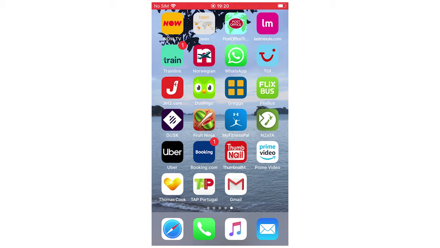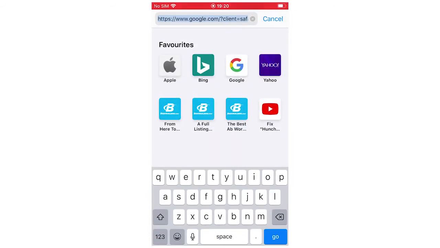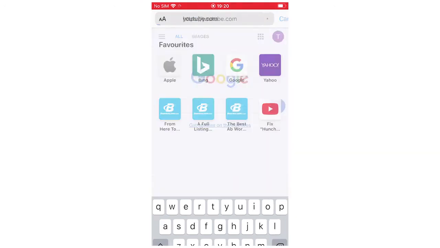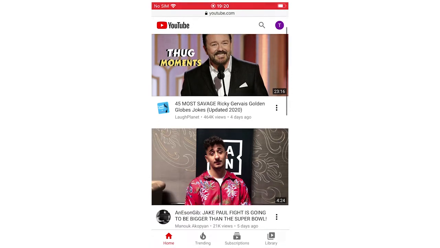And then once you've done that, you're going to want to click on a web browser. It can be Google Chrome, Safari, whatever it is. And once you're on there, you want to type in youtube.com. Most of the time, it's going to come with this type of look on the screen, like each video back to back to back like this.